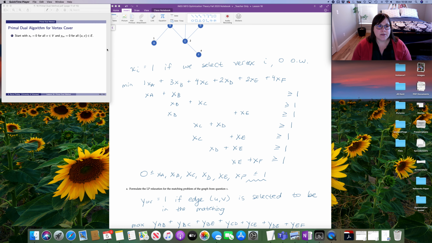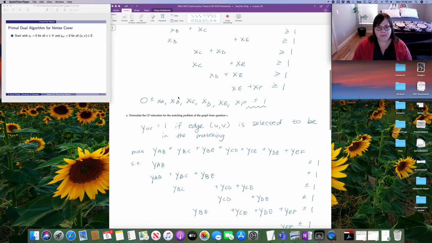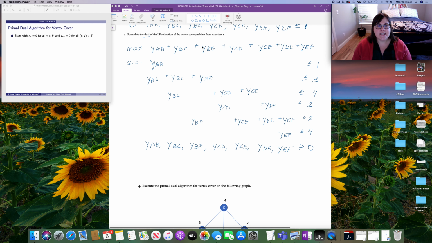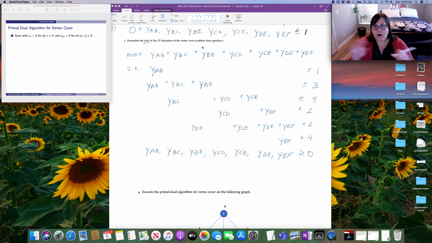And our dual, so think here we're dealing with our primal. Skip the next one, which is matching. It just has a different right-hand side. This is our dual that we're going to deal with, and we're going to put all of our x's and all of our y's equal to 0.